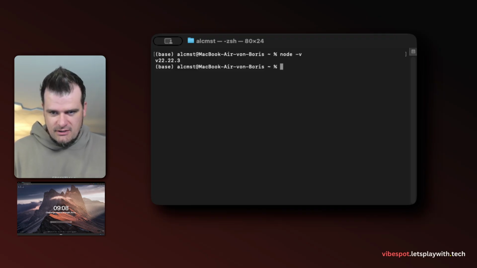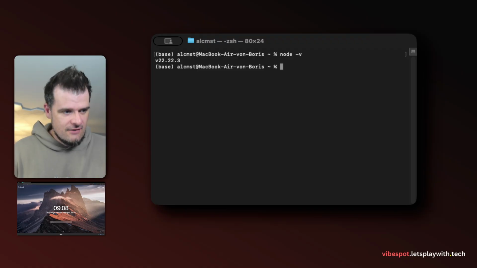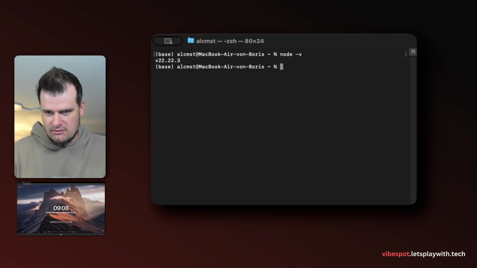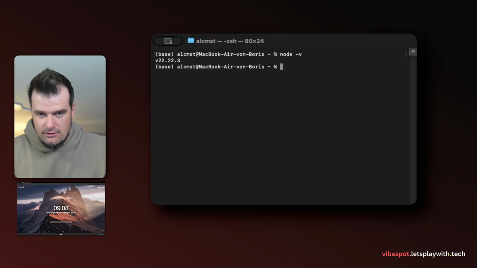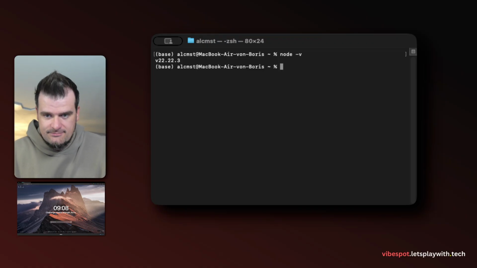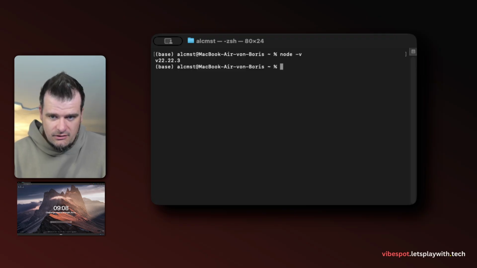Why do we do this? Just to check if we have Node installed. So if we get a version back, then we have it. If we don't, we need to install it, right? So it will probably tell you something like command not found node or something. So you go to nodejs.org and install Node.js. If you're running Claude Code and if you've been running it for some time, it's very likely that you already have it because it used to be shipped on Node as well.